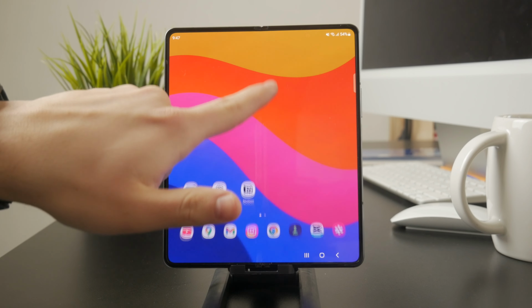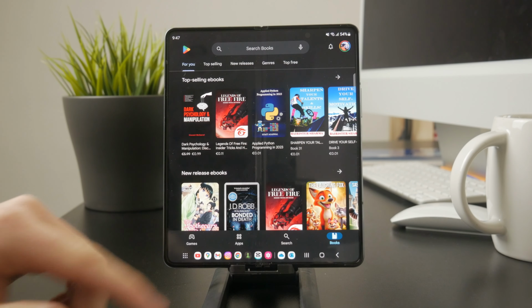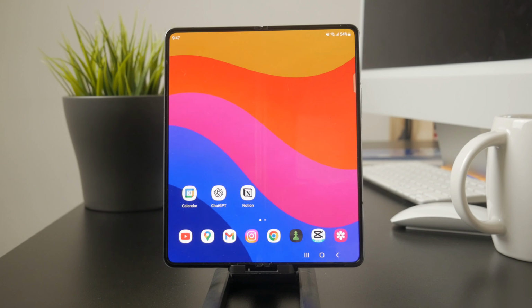That's it. Now you know how to change your country in the Google Play Store and what limitations to expect.